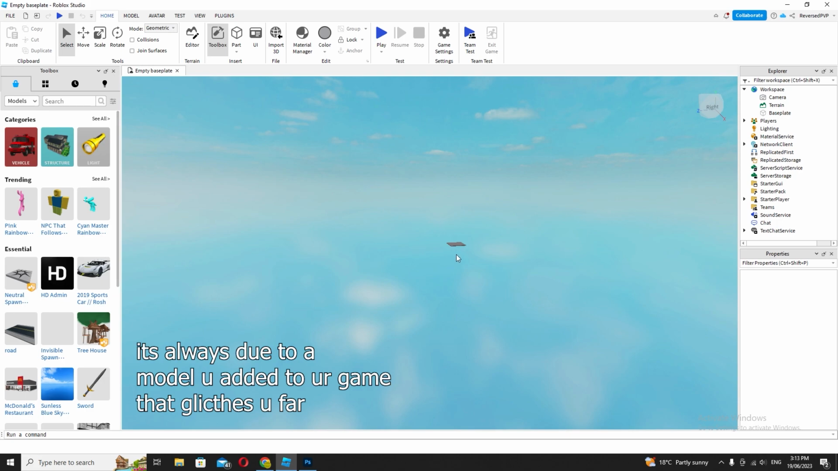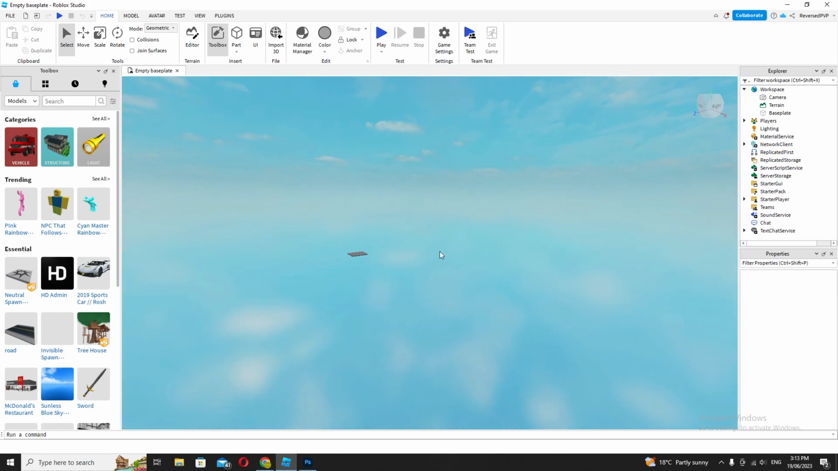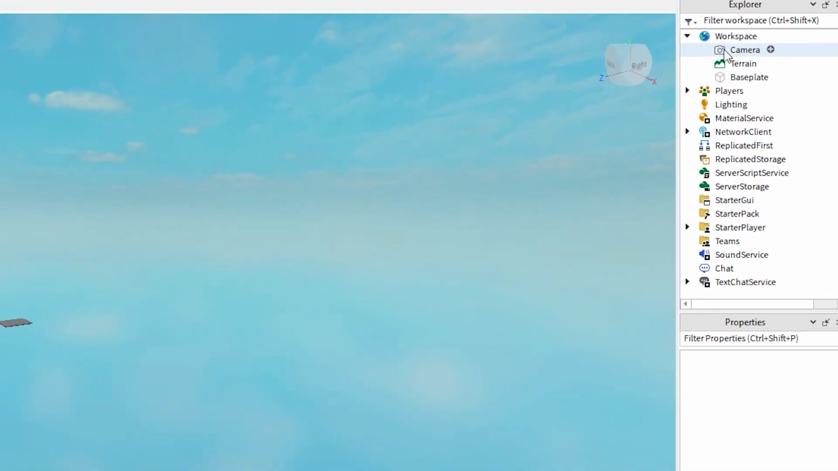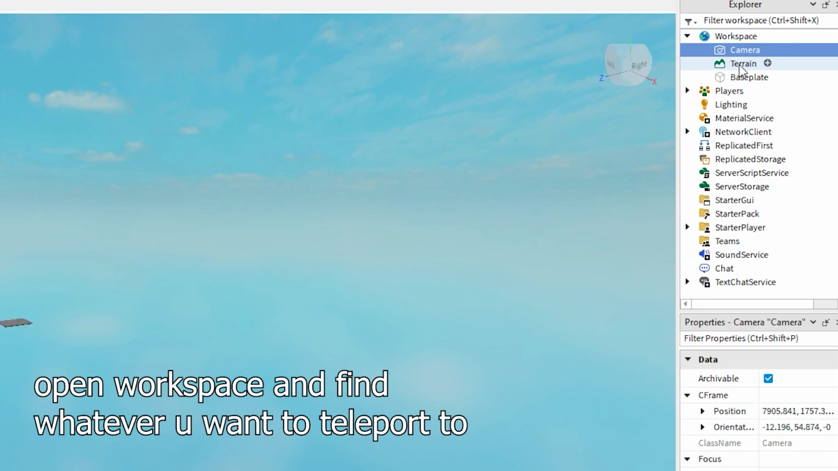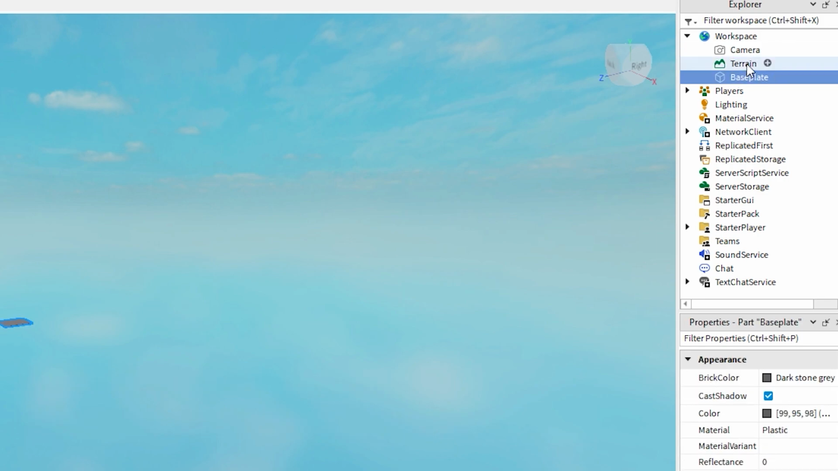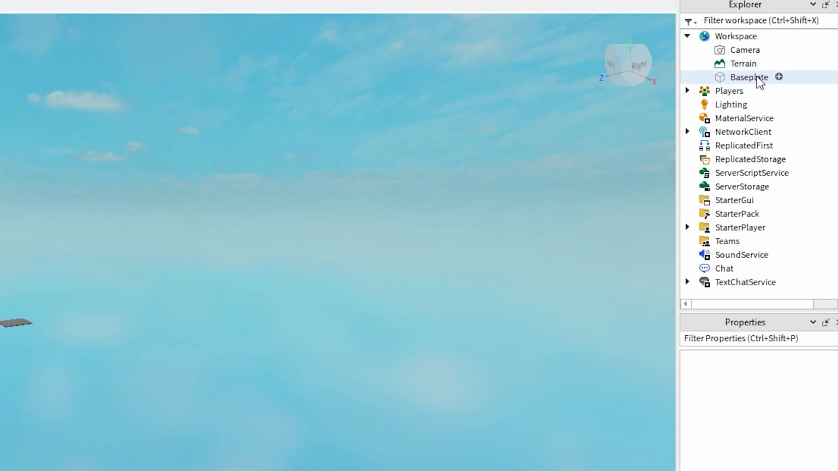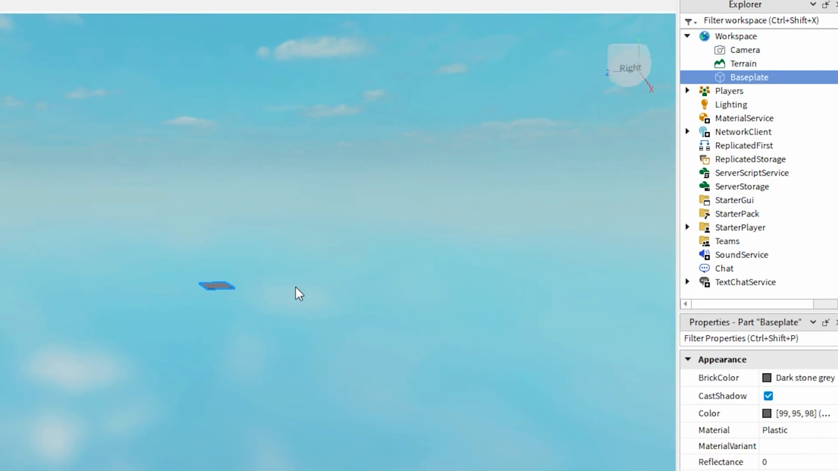How to do this? Well, I haven't really seen any tutorial out there, so I'll be showing you how to do that right now. So first things first, you want to go to the workspace area and find which thing you want to teleport to. For me, I'll just go to the base plate because that's the only thing I have. For you, it could be different. It could be a part, it could be a house or anything.